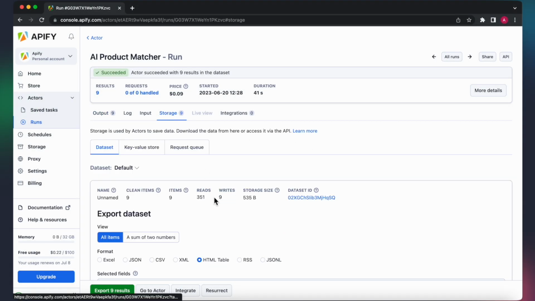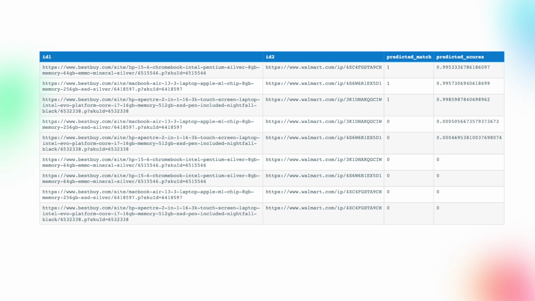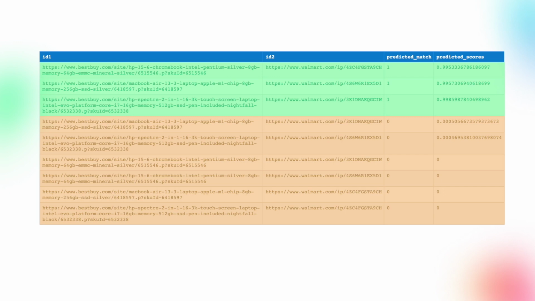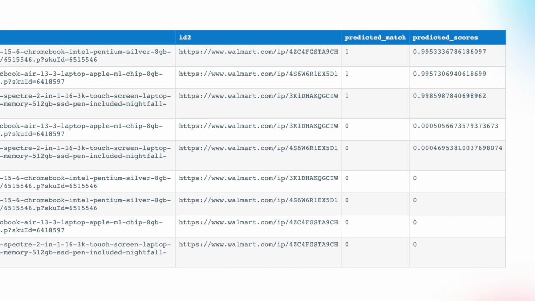Let's see the results in the Storage tab as an HTML table. As you can see, the run we did gave us 9 pairs in total, only 3 of them being positive. How do we know they are positive? Well, each row represents one of the possible combinations of the products between the two shops, and its predicted match and predicted scores columns contain information about whether the two products are the same and how certain the matcher is about that. The matcher considers 2 products to be the same by assigning them a score of 1 and different by giving them a 0.